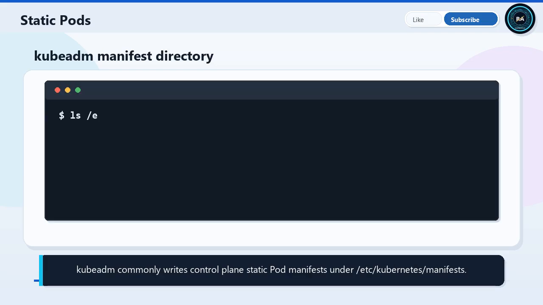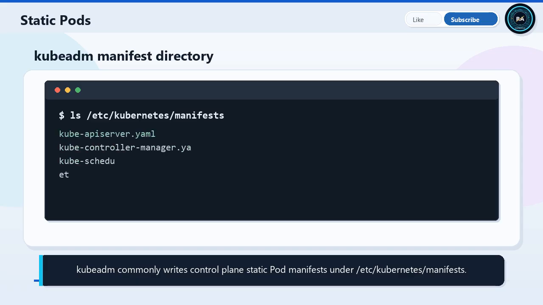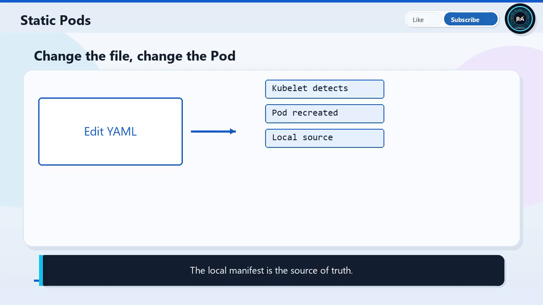In kubeadm-style clusters, the control plane static pod manifests commonly live under /etc/kubernetes/manifests. That is where you inspect files like kube-apiserver.yaml. To change a static pod, you change the local manifest file. The kubelet notices the file change and recreates the pod from that file.